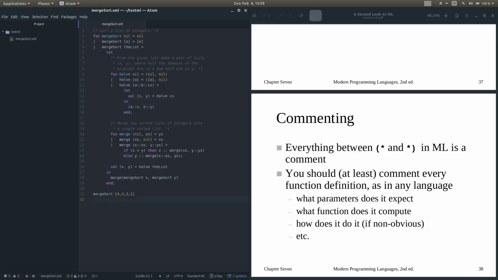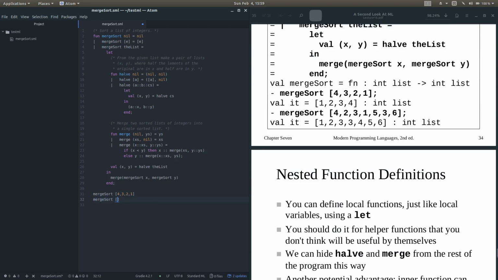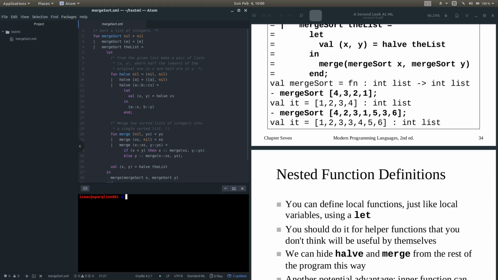Okay, so we're back, and we're going to run this really quick. We define this program, and then we'll actually run merge sort on the last example from before, which was 4, 2, 3, 1, 5, 3, 6. We'll save that, and we'll run it from the console down in our Atom.